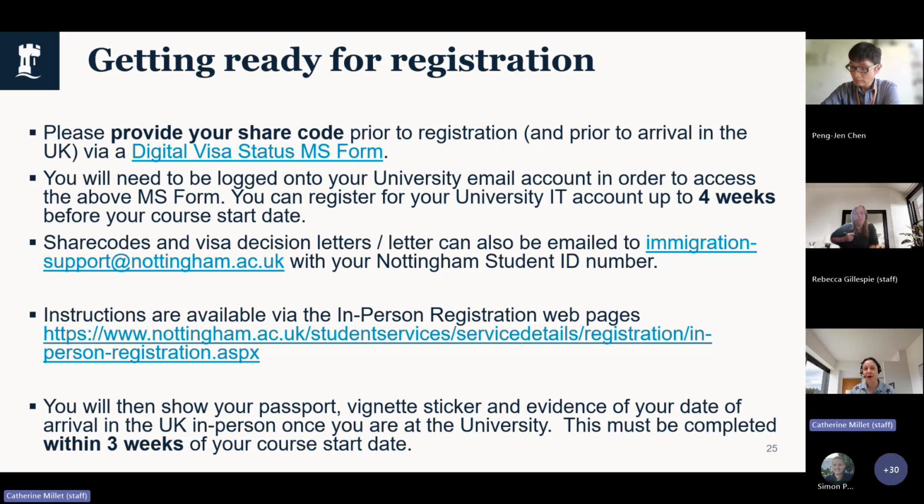So it's too early now to do any of this, but just maybe have a reminder that about 4 weeks before your course starts, you can start sending your share codes to us via this MS form. You can also email documents to our email address, which is on the screen, with your ID number if the form doesn't work, for example. But preferably use the form once you've been able to set up and access your university email.